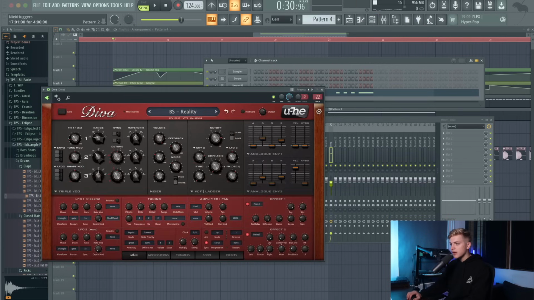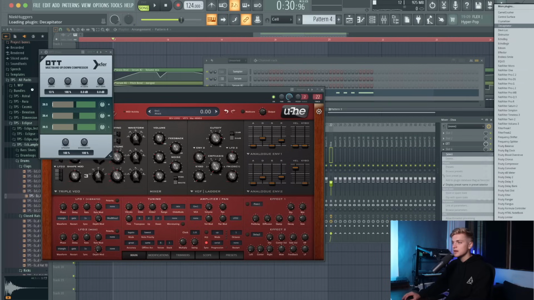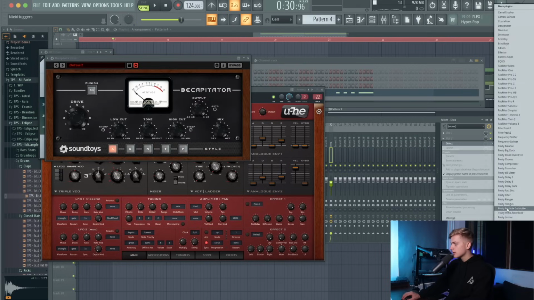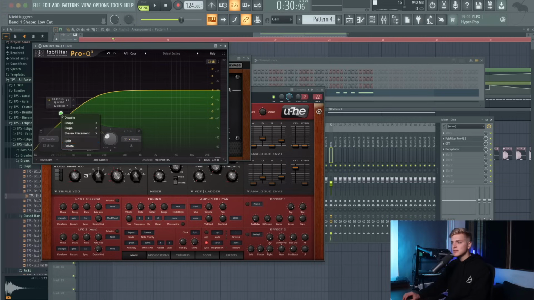Let's get rid of the effects that are on it. And now try to make it sound a little bit bigger with some OTT. Just a little bit. Some Decapitator. Get rid of the low end, like the sub frequencies. So keep some of the bass frequencies. Don't make the cut too steep.